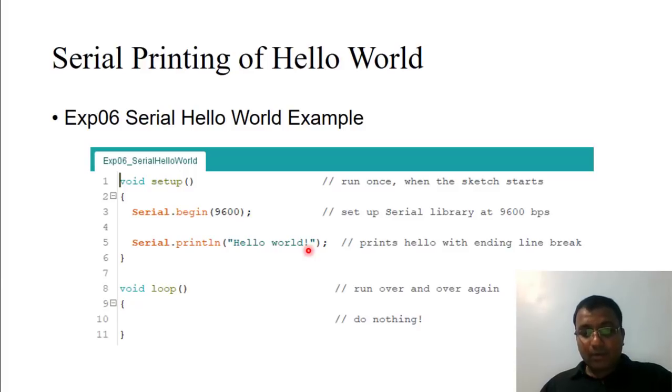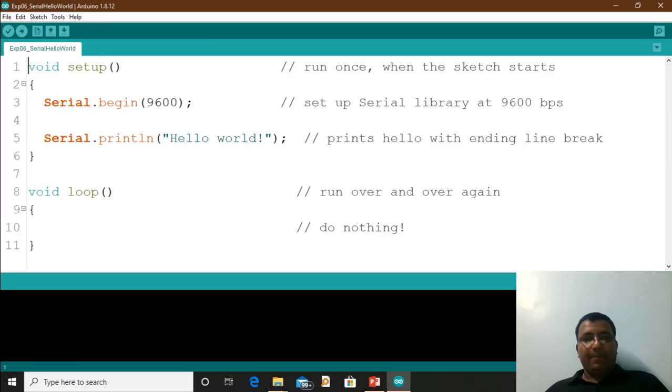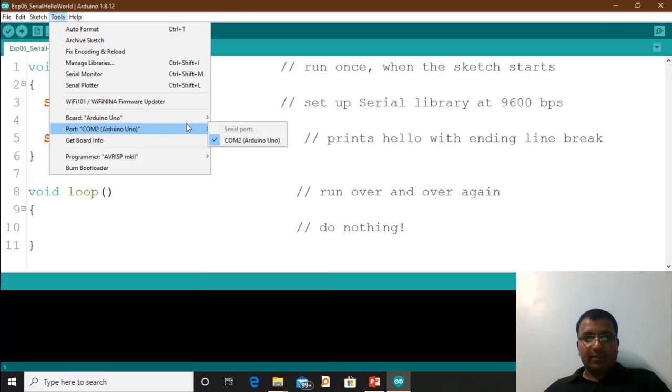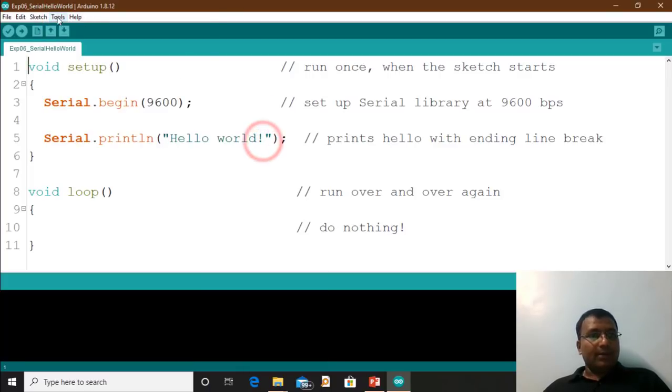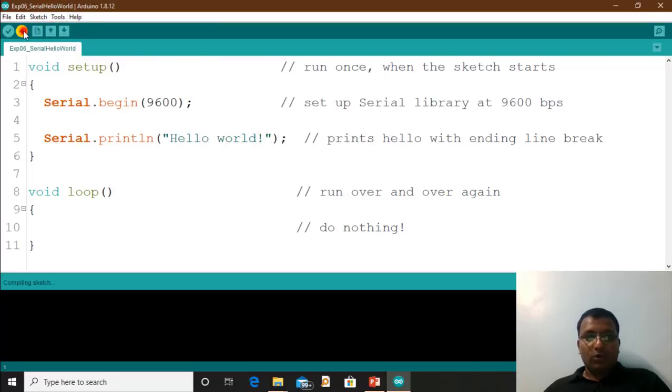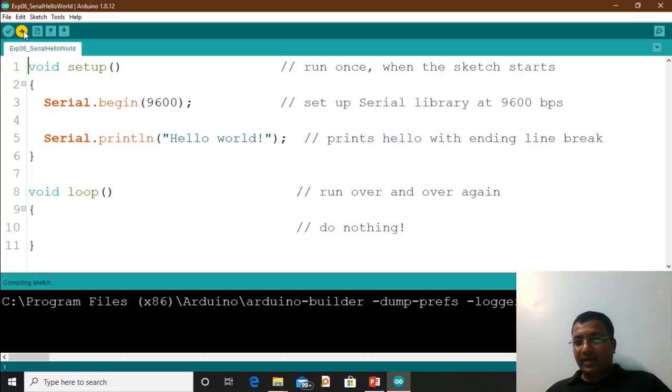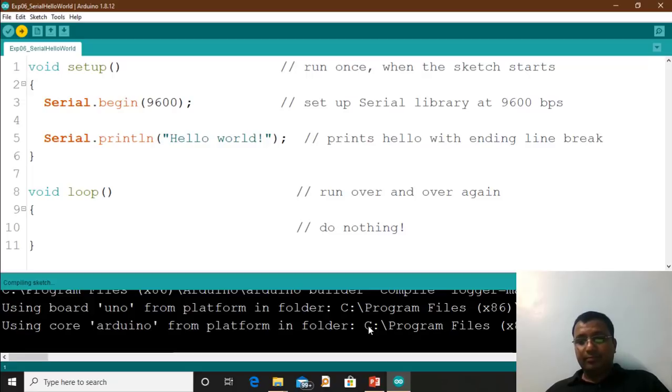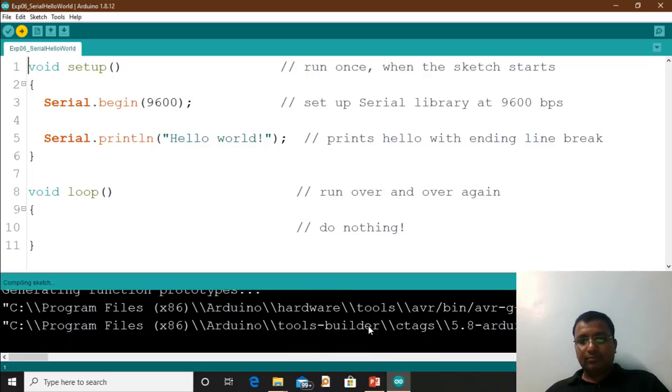So we'll see it on actual hardware. Okay, here we go. Here is the program, void setup, Serial.begin(9600). Then it will print Hello World. First I will select the board. I'm using Arduino Uno. Then I will select the port. I'm using COM2 as the port. Then I will upload the code onto the actual hardware. So it will find the hardware and build the code. It's compiling, and it has been done.